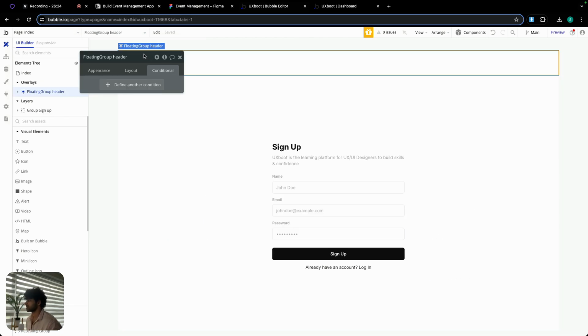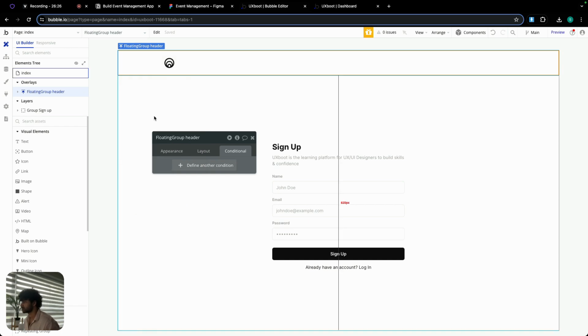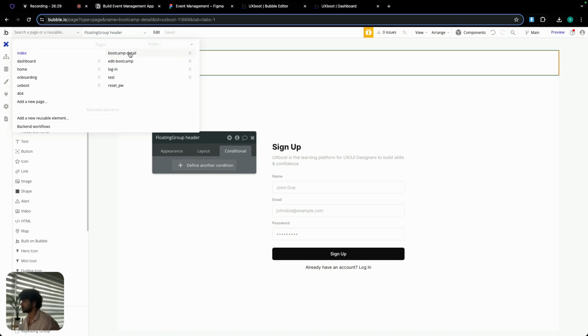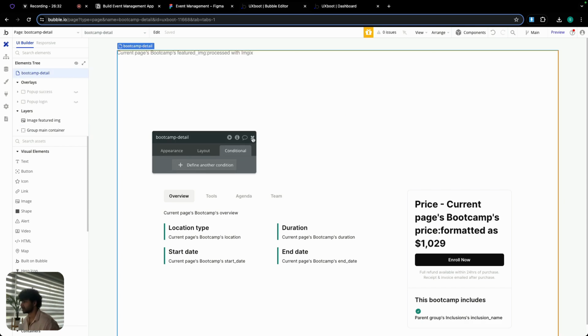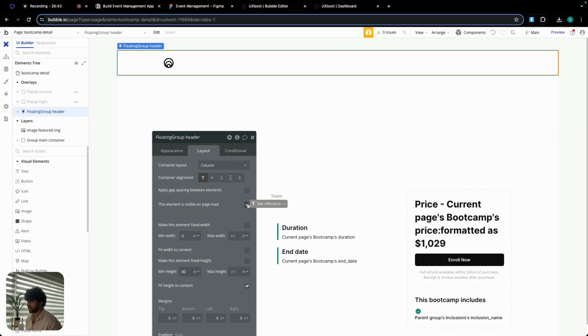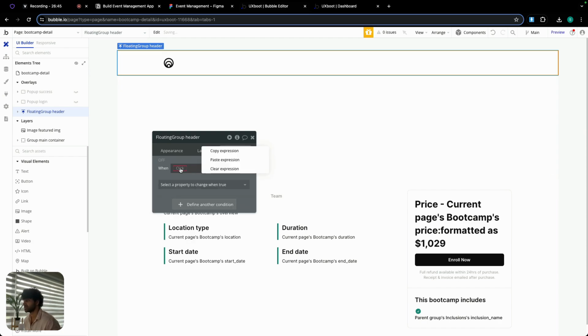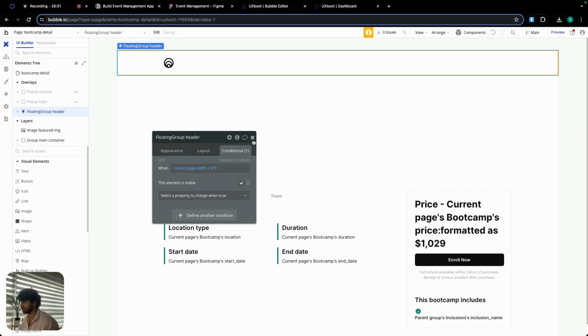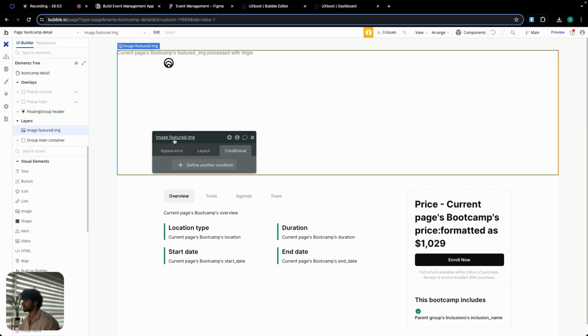Okay, we can head back to our index. We're gonna copy this floating group header, head back to bootcamp detail, select our page, and paste this over here. Again, click on layout. We don't want this element to be visible on page load, but we want this to be visible when the current page width is less than or equal to 979. After that, we are going to select our featured image and paste the expression because we do need to add a top margin of 80.